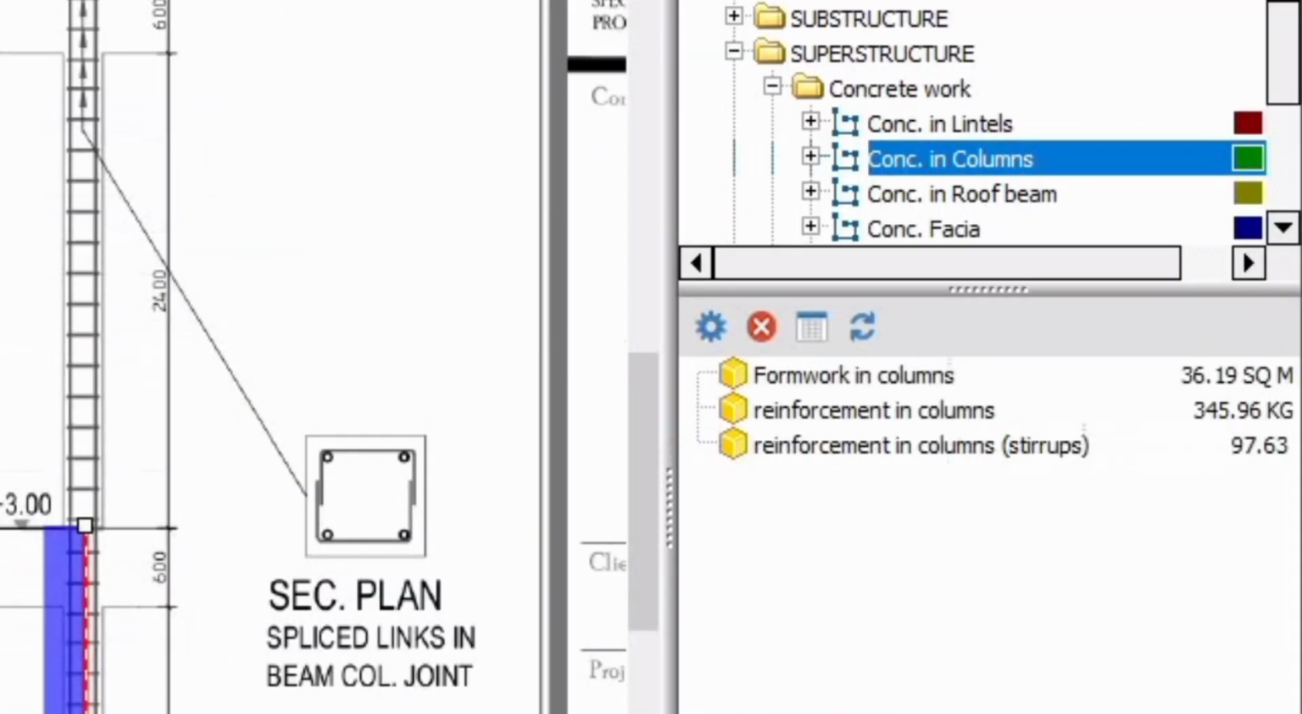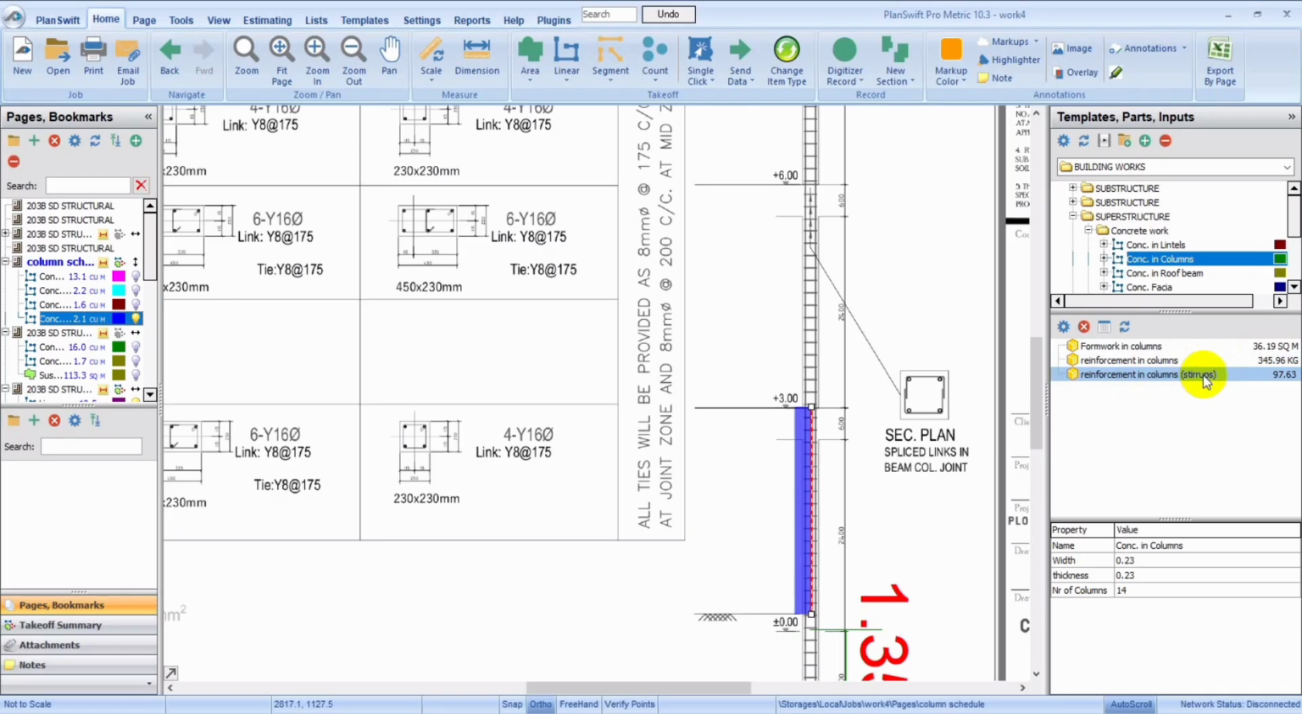So with this, we already have our square meter for the formwork for columns, for the concrete, and we'll have our reinforcement, which is Y16, and we have our stirrups, which is Y8. So we're also going to do this for this type of column.